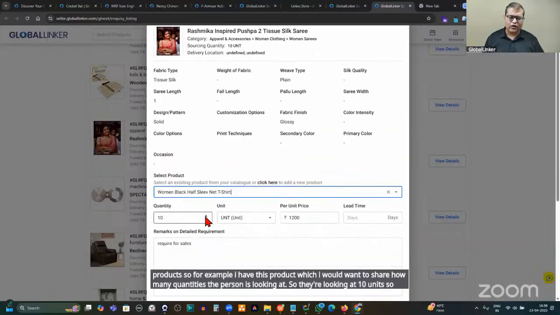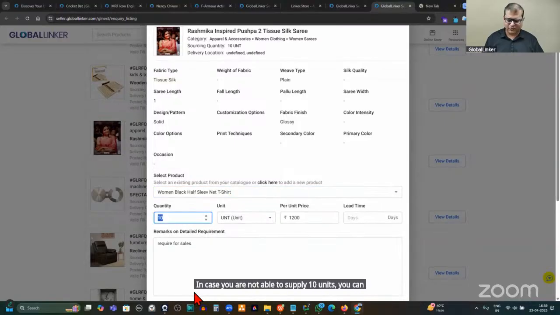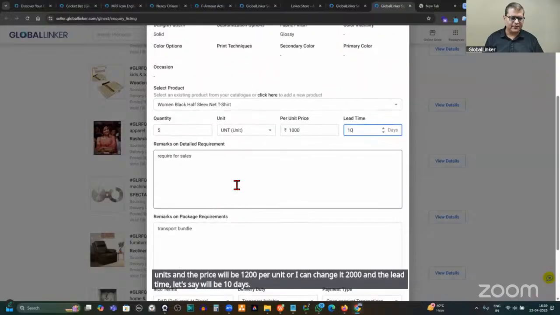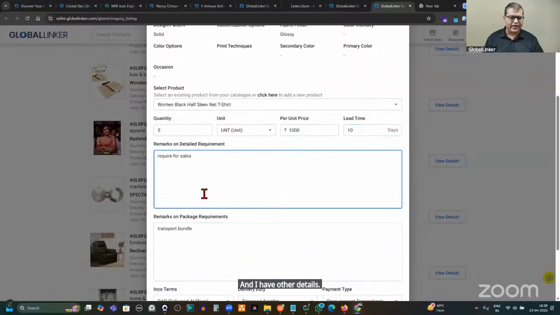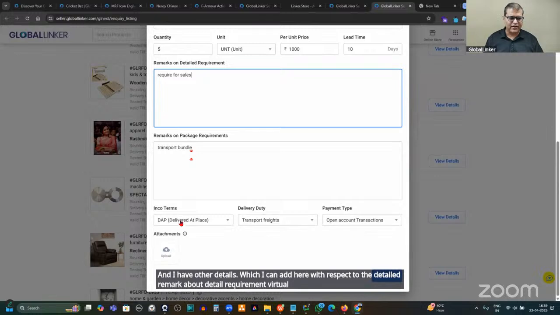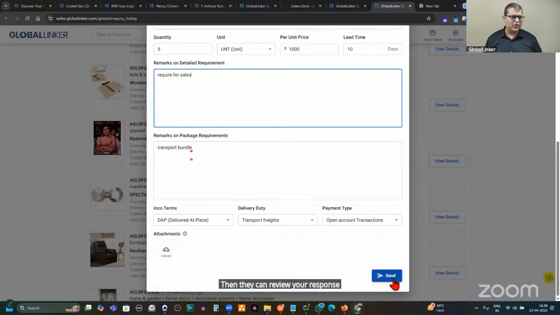In case you are not able to supply 10 units, you can specify I can supply 5 units, and the price will be 1,200 per unit, or I can change it to 1,000, and the lead time, let's say, will be 10 days. And I have other details which I can add here with respect to the detailed remark about the purchase requirement, etc. And if there are any delivery duty, payment terms, etc., or if there is an attachment that I would want to share with the buyer, I can do that. Then I can click on send, and the response will be sent to the buyer. The buyer will obviously get an update, and then they can review your response and respond back to you, and you can take the discussion forward from there.